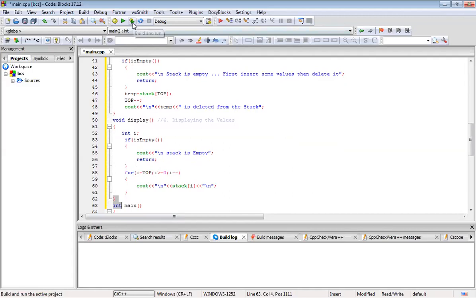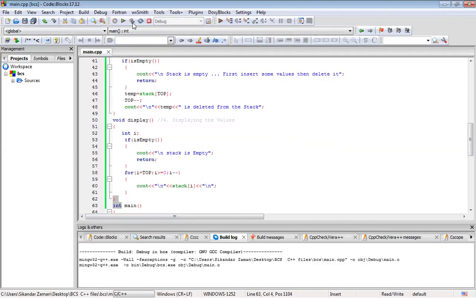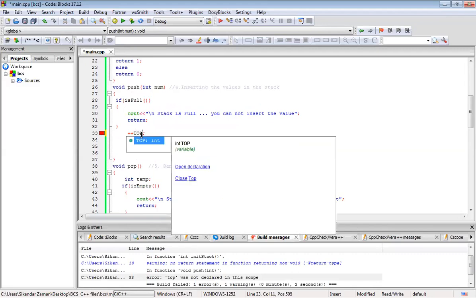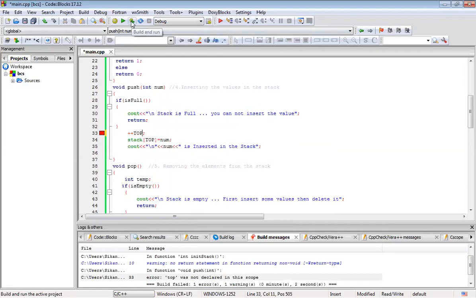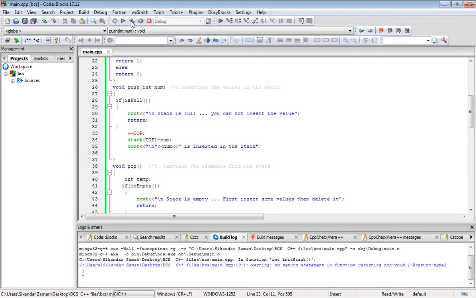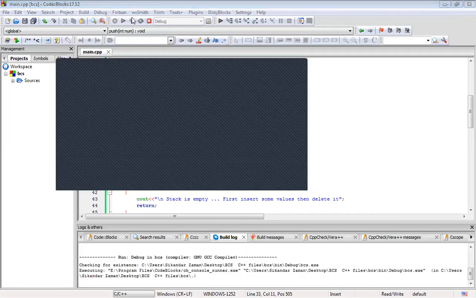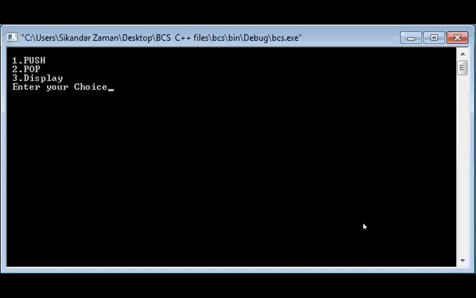So let's run it and we need to find the error if we have errors. Okay, here top, there is an error because I have not used it. This is not the error, this is a typing mistake. Yes. Let me share the output. Are you seeing this?